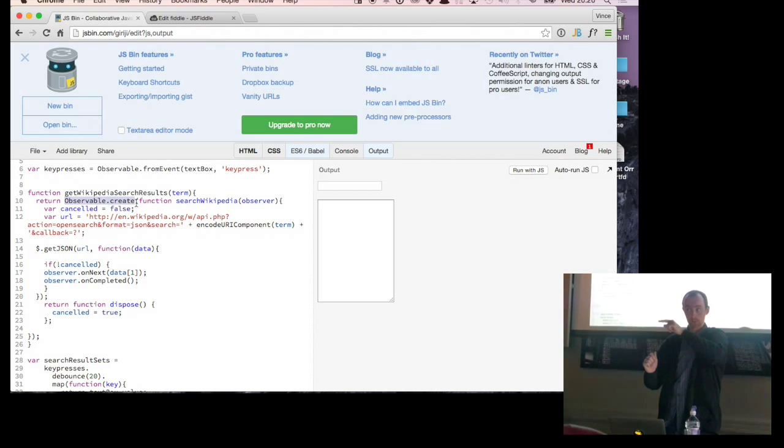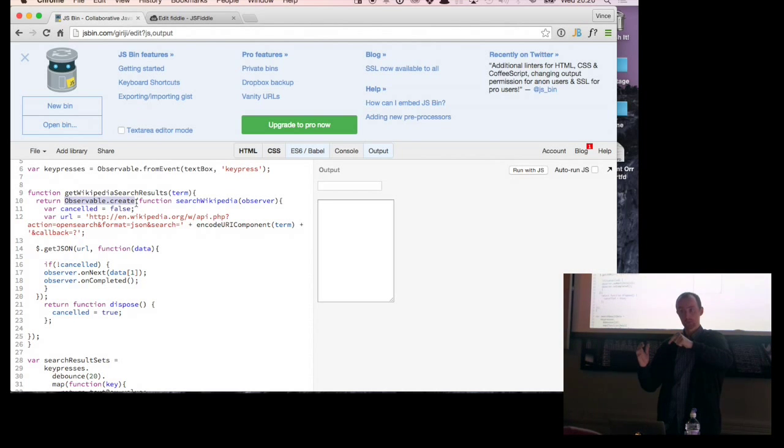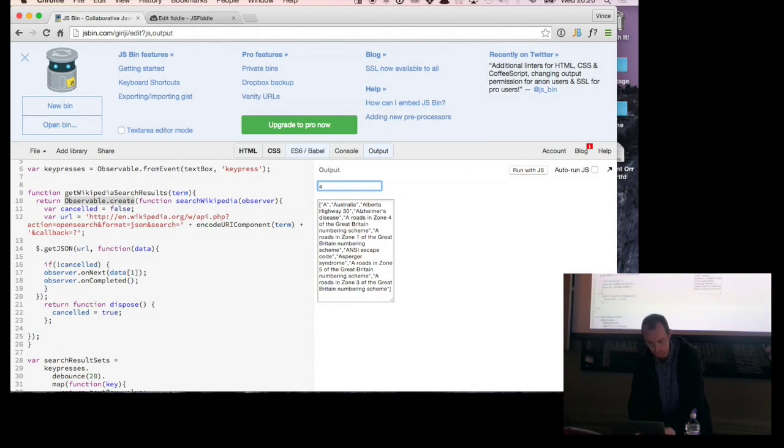So that's how it deals with not caring about when something comes back. That's why it needs to be an observable, and that's how it allows other things to be pressed. So, yes, essentially it is like a promise, but it's extended over time. So here, going to work. There we go. So it's crap.